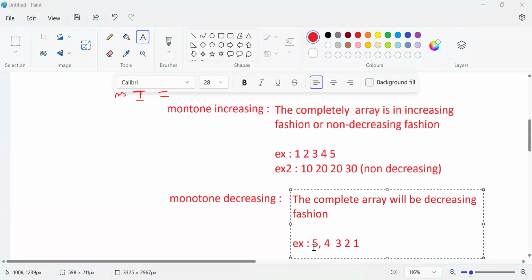How can we say it is in decreasing fashion? If you take the value 5, it is greater than all elements on the right side. So we can say it is in decreasing order. And not just by verifying with 5: if you take 4, all the right side elements 3, 2, 1 are less than 4. If we take 3, all the right side elements are less than 3. If we take 2, 1 is less than 2. So this is decreasing fashion, and these kinds of arrays are called monotone decreasing.